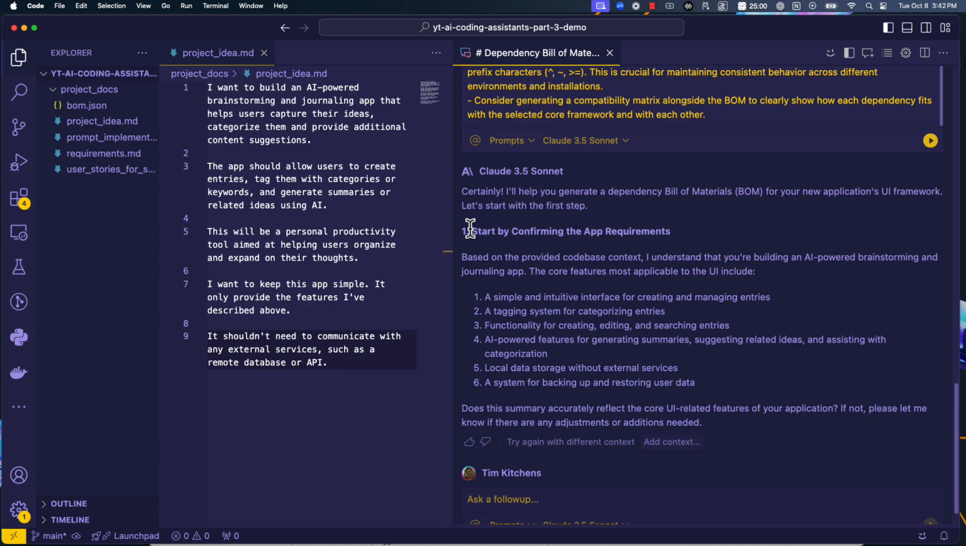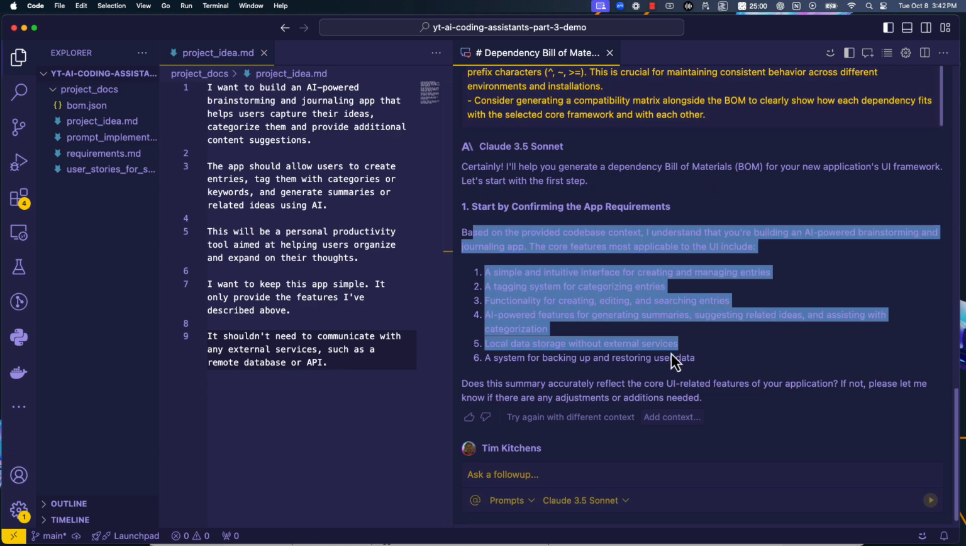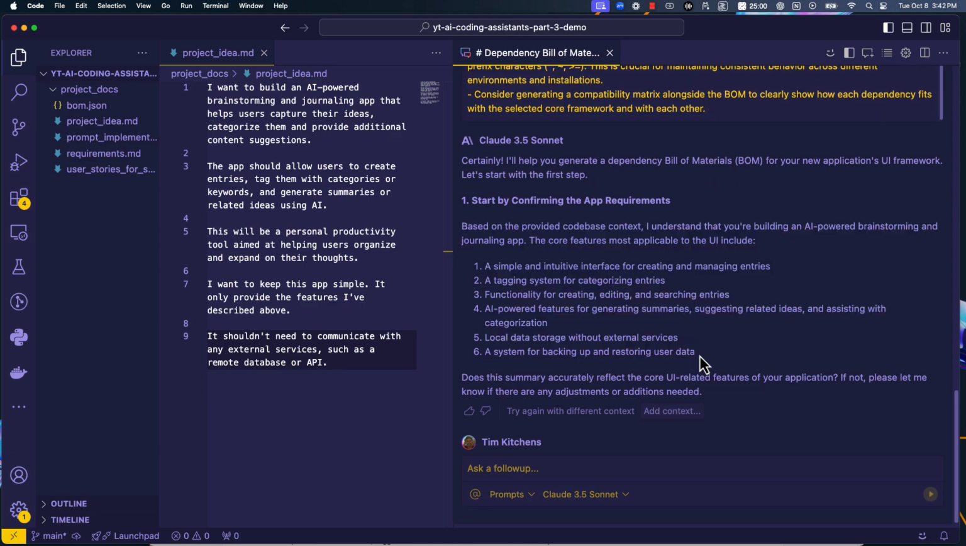And you can see it's following our instructions. First, it's confirming this is a summary of our requirements for our app. And it asks if this accurately reflects it. And I want to say yes. Just going to say it's good.